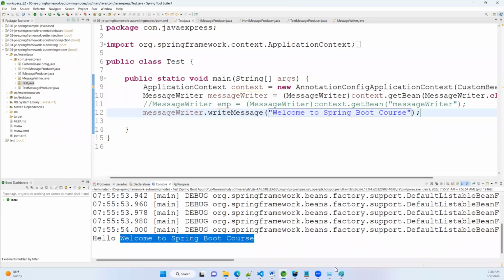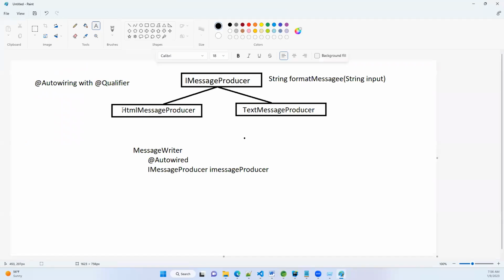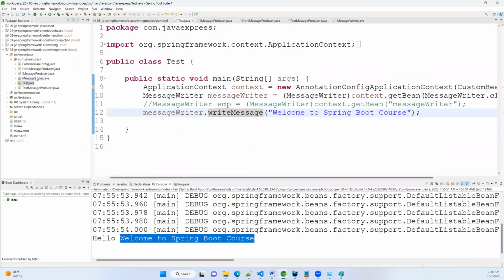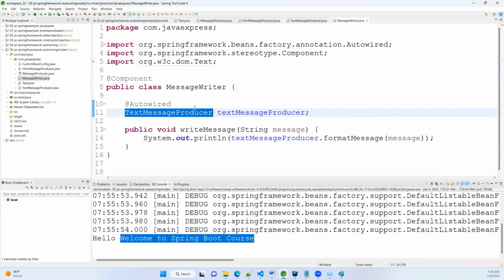Now here the question is, if one developer is interested in HTML, in his system he is trying to modify this class. Another developer is interested in the text message producer, he is using that. Maybe another guy uses another implementation class. Here you may have n number of implementation classes available. Every time changing the class name is a difficult task. It's not the recommended approach. So instead of changing the class name every time, I'm changing to the generic way, IMessageProducer.